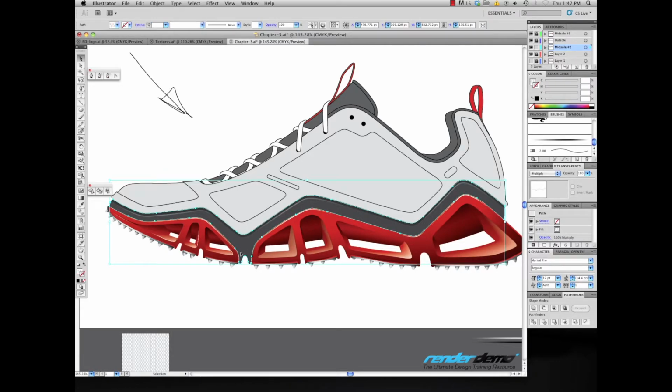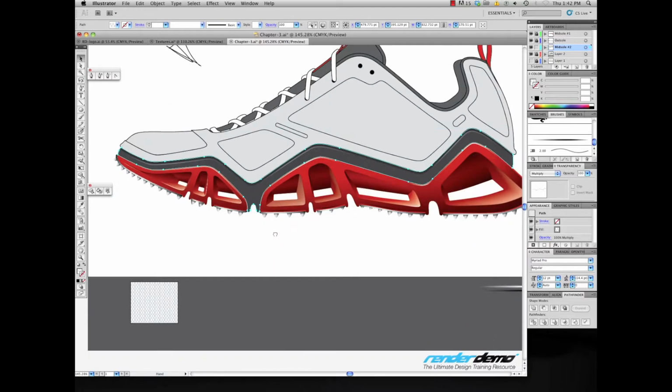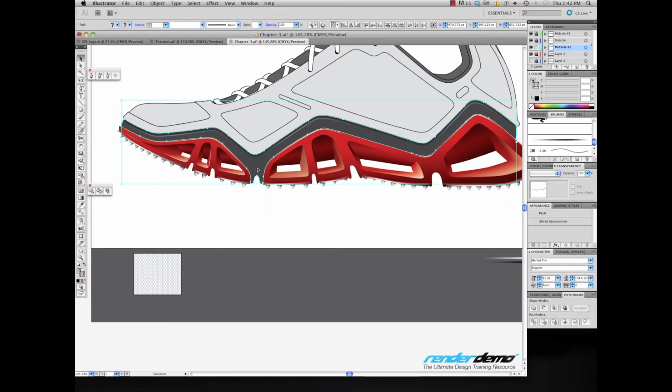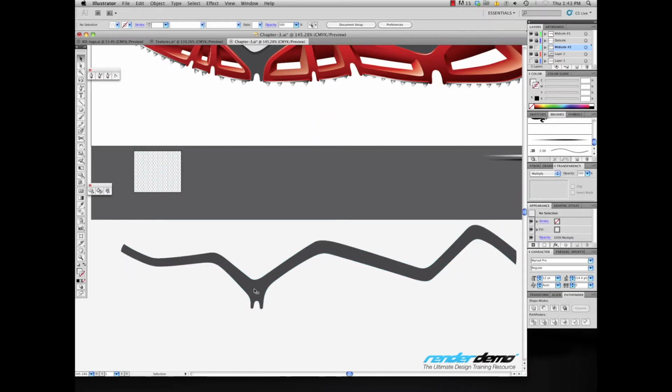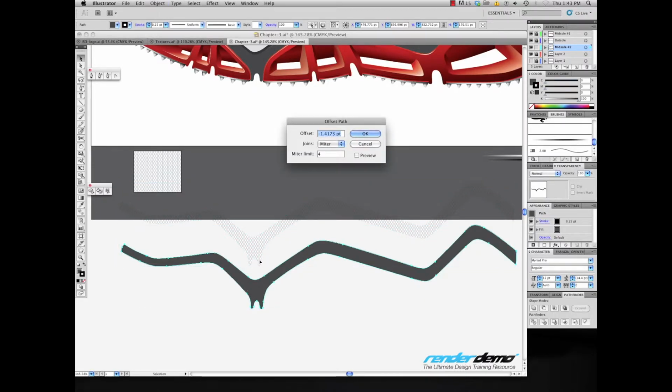Now another way to create this effect, and I will just grab both of these shapes and bring that down over here. So another way to create this effect is let's just move the texture away. Let's offset. So we're going to offset, let's say negative 0.5 millimeters, and see what that looks like. We might need to do negative 1 millimeter. Okay, let's do that.